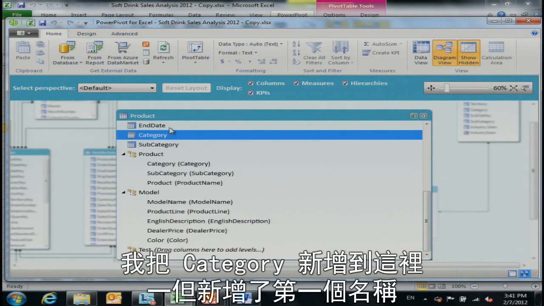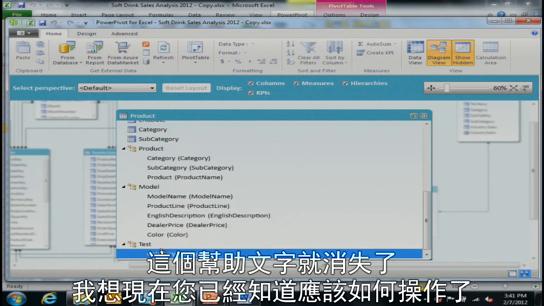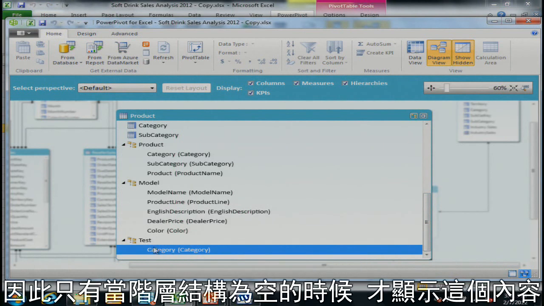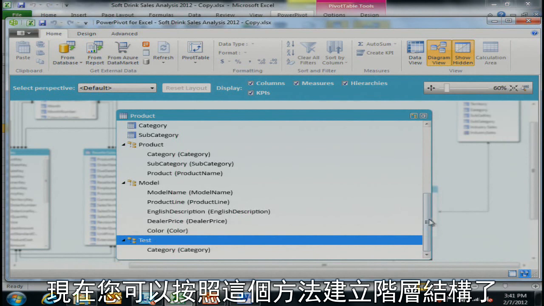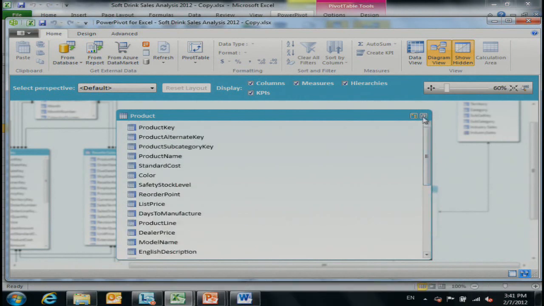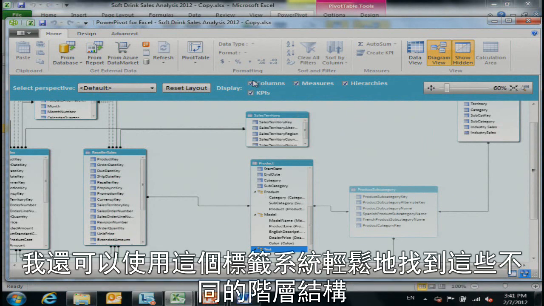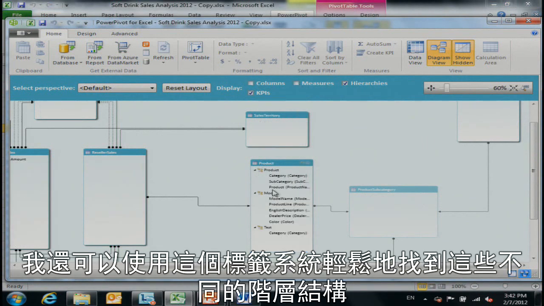So if I add category in here, as soon as I add the first field, that helping text will actually go away, because now we assume that you know what to do. Okay, so it's only when the hierarchy is empty that we show that, and now you can build out your hierarchy that way. So now if I go back, there you see my hierarchy. So again, I can use the tag system here to easily find my different hierarchies.